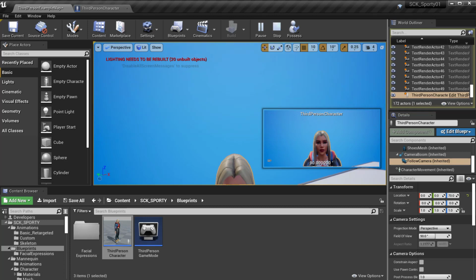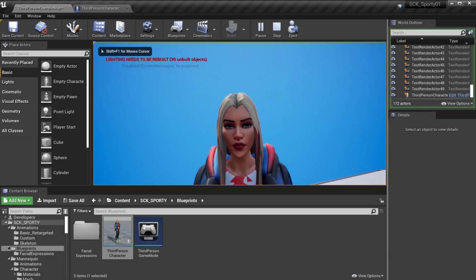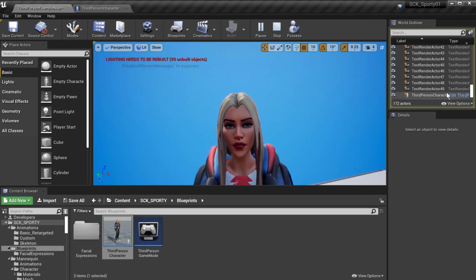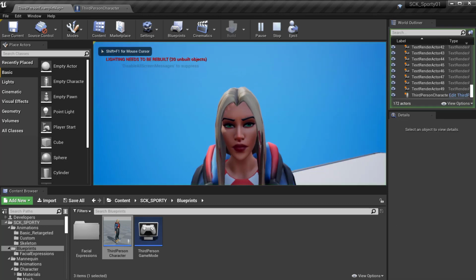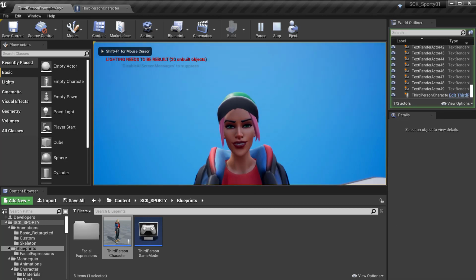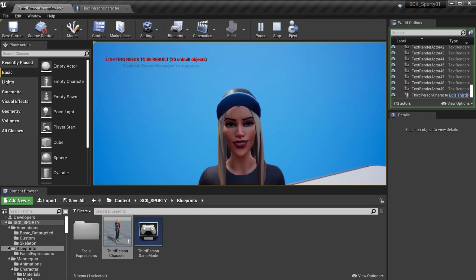Go back into the world. I'm just pressing F8 to switch out so I can click on things, and then F8 to go back into the game. Now, that'll fix the mesh issue when we scroll to a new mesh. Now, we can just tap through all the morph targets. And that's how you do custom facial expressions.